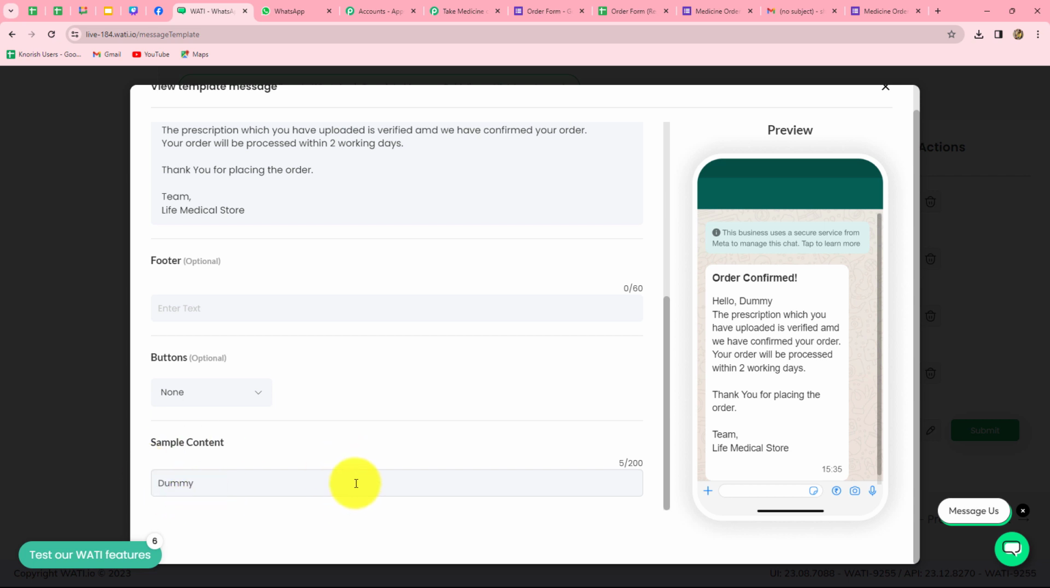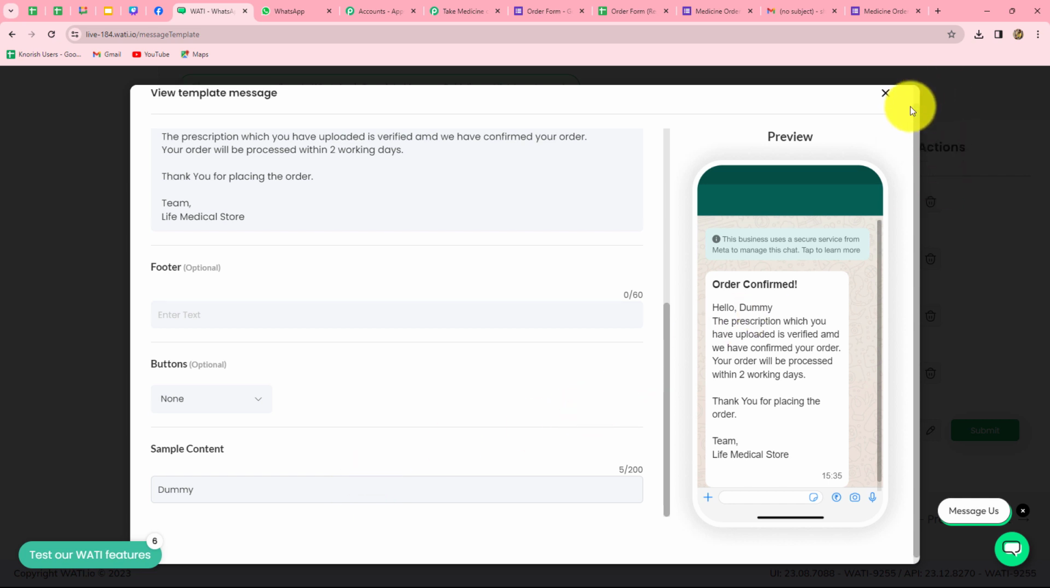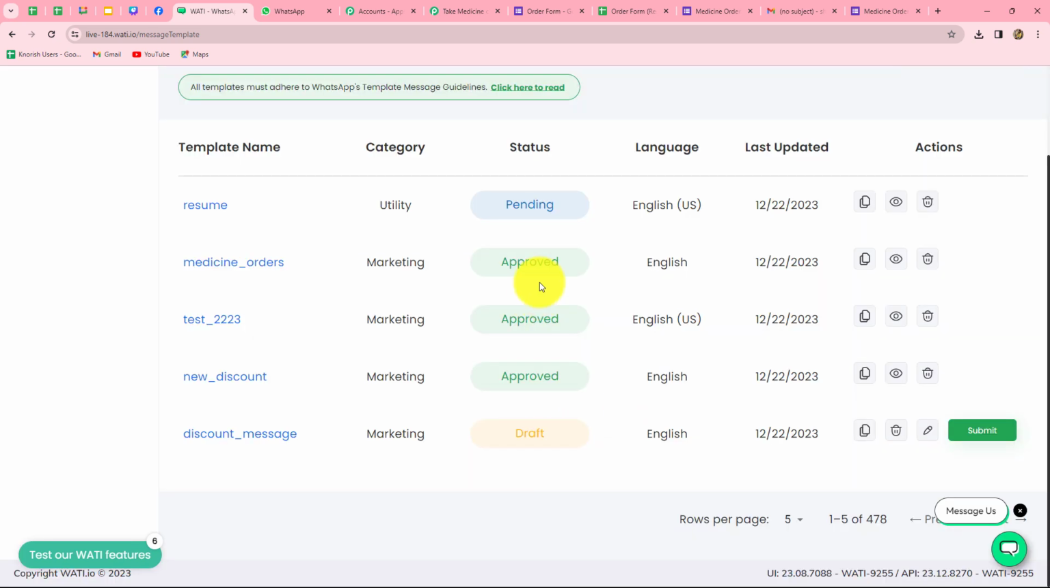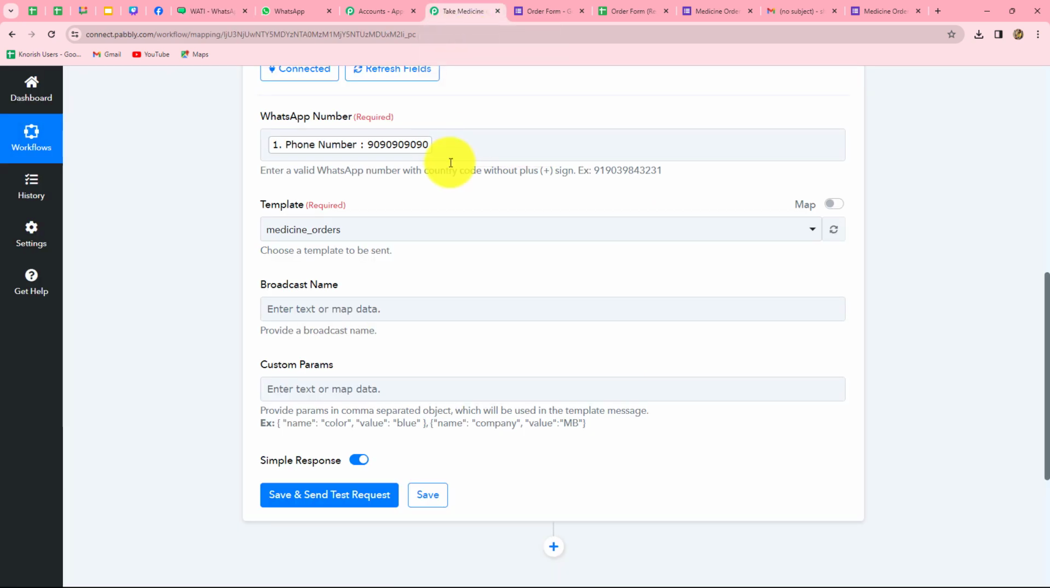Okay. You can also provide dummy details over here. Now, after completing your template, you also have to send it for approval. And once it gets approved, you can definitely use it in order to send messages to multiple people. As my template is approved, I am going to use the same template in Pabbly Connect for sending WhatsApp messages.